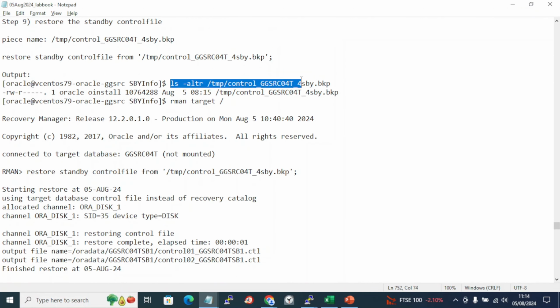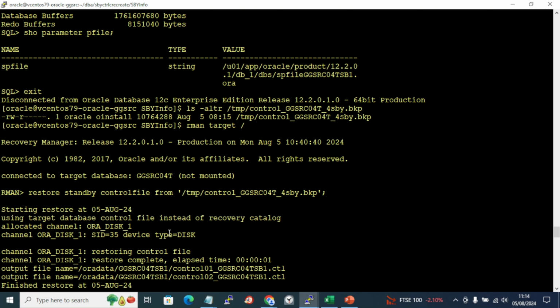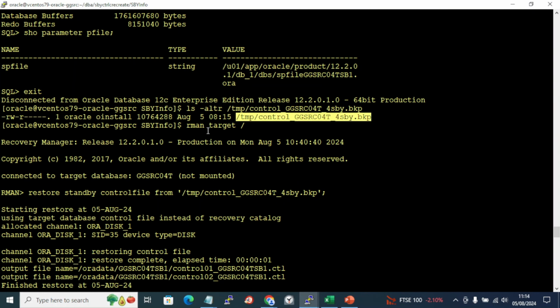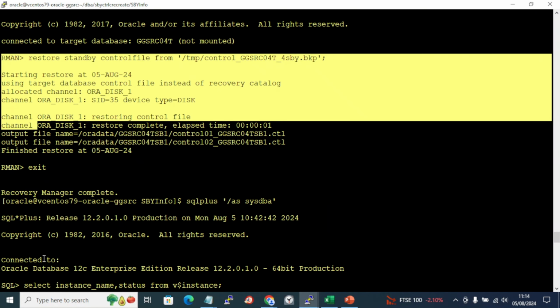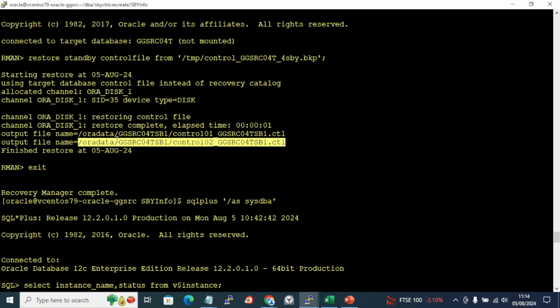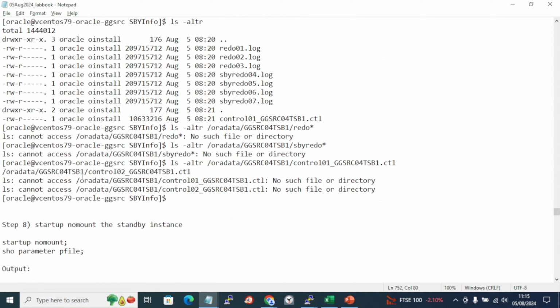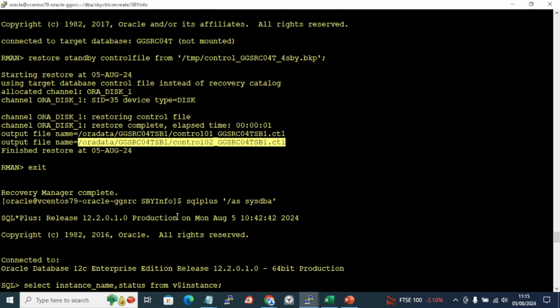So I did an ls command to verify if the piece exists or not. We can see here, yes, it existed. And then I ran the actual restore. You can see here restore standby controlfile, and the control files got restored in the destination where they are expected to be. And this is the path. If you recollect, we removed it sometime back. If you go back, you see here ORA data GGSRC040SB1, control01, control02.ctl. It's the same path. They got restored.